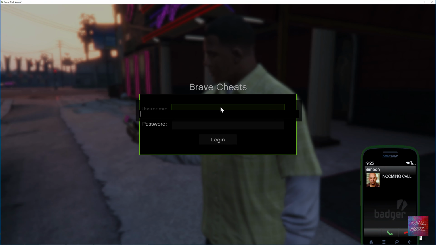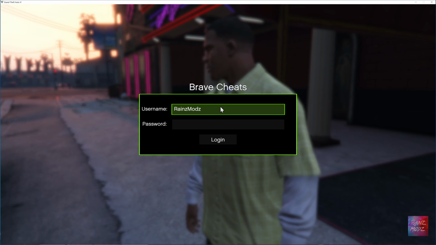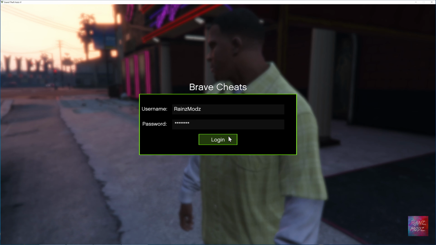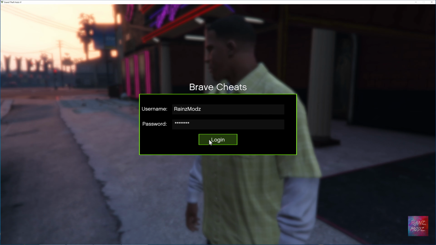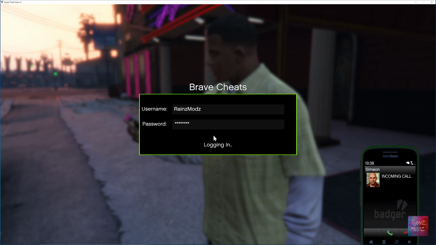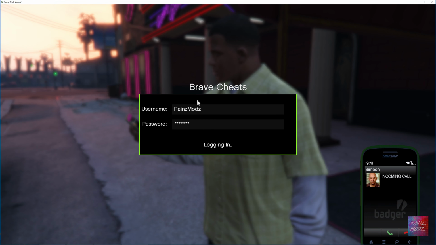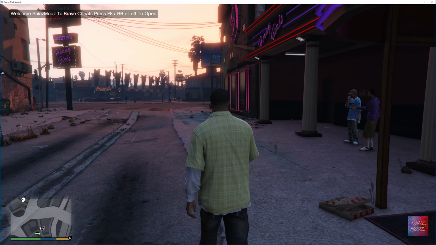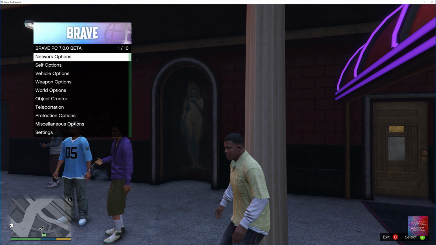There we need to input a username. Then my password, which will be blocked, censored. Then you need to log in. This can take a while. I don't know why, but it is what it is. And then we have a working menu.